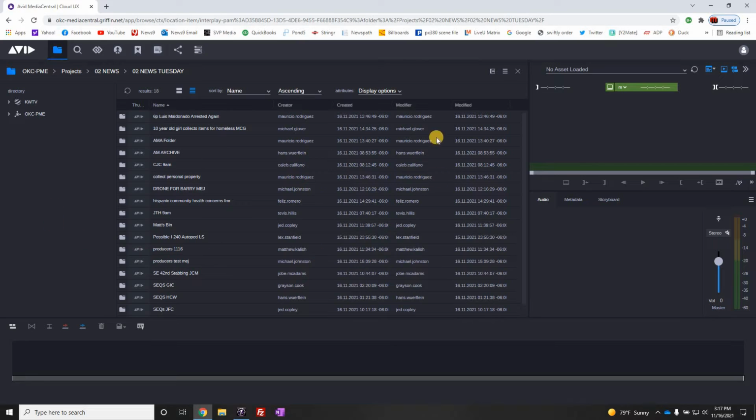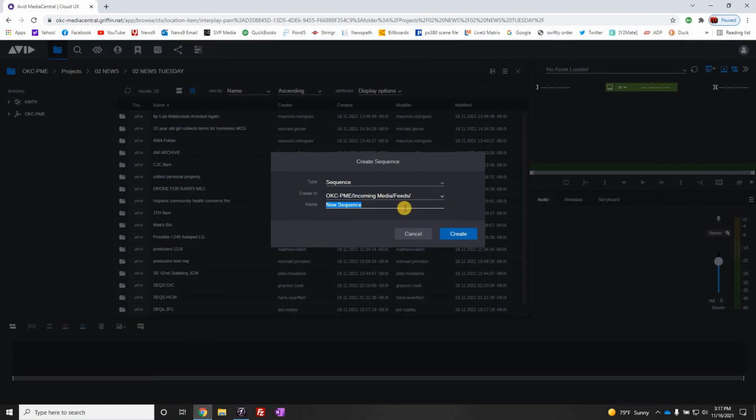So with iNews open and with this all open, now you need to create a sequence to edit. And to do that, you go down here on this bottom tab and you'll see Create Sequence. If you click that, this box opens. We're going to create a sequence. Now this is really important. This tells it where it's going to create the sequence. Click the drop down menu.